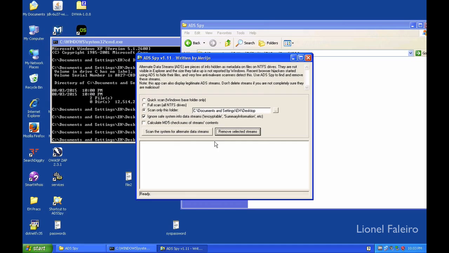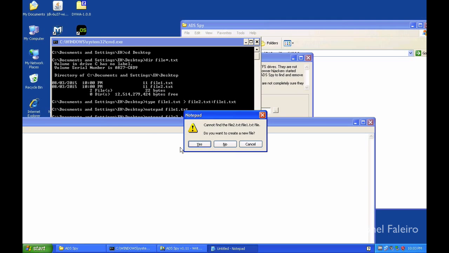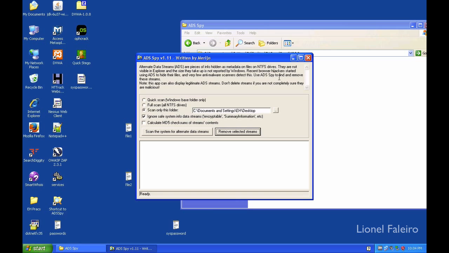Now if I go back into command prompt and I try to load file1 from file2, it'll give an error message that it cannot find file2.txt and asks if we want to create a new file. This is because the ADS spy program has removed file1 from file2. I'll just click on no over there.